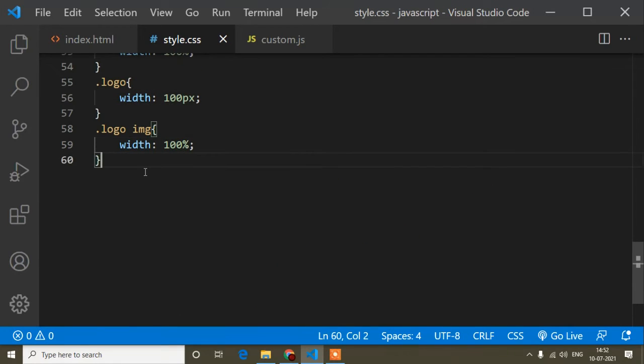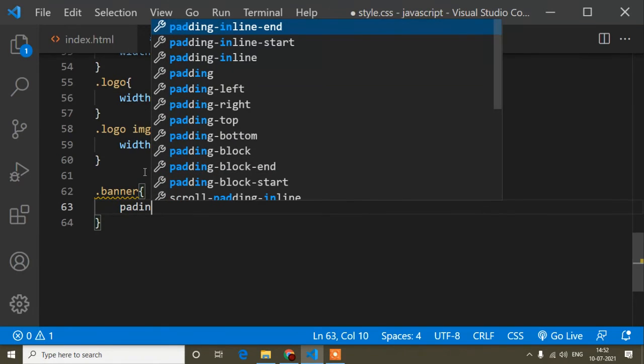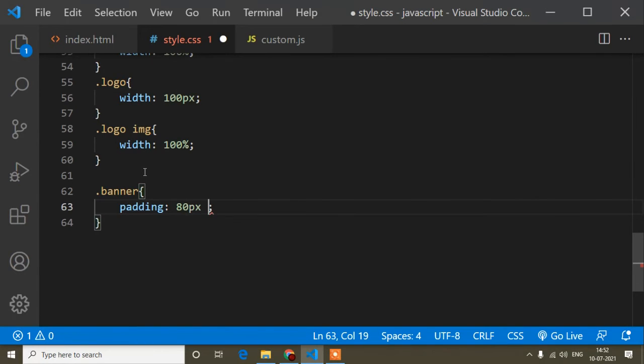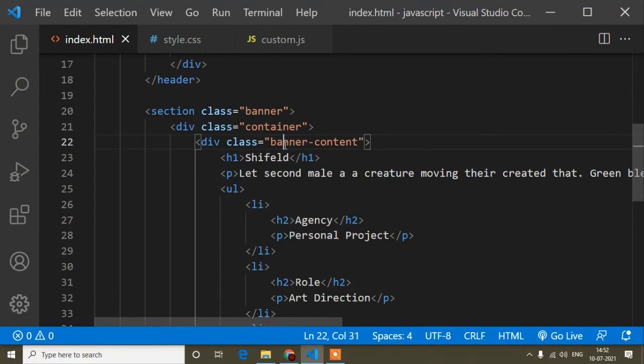So now just here I will write banner, and here I will add simply padding. The padding will be 80 pixel, top and right is 0, and the bottom is also 0, but top right is 0 and the left is also 0, and the bottom will be 70 pixel. Okay, this is done, and now guys here I will write this banner content, because I will add the design for h1 and p tag.